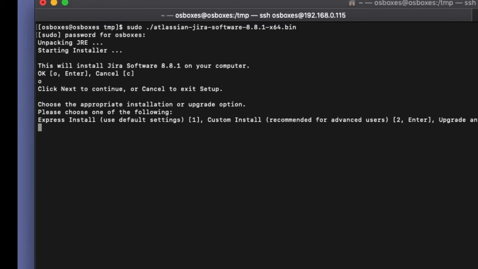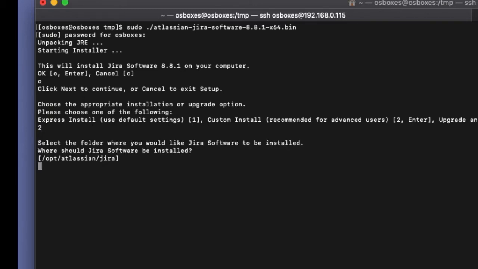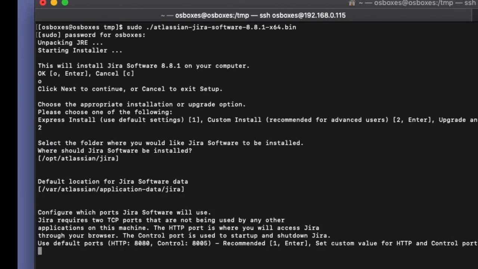Choose the following: express install, the default one, custom install, or upgrade. So I want to do a custom install because we need to select the database and all these things, and also the location. The database can be configured once your instance is up and running. So where you want Jira software to be installed, that is /opt/atlassian/jira. Okay, default location for Jira application data is fine.